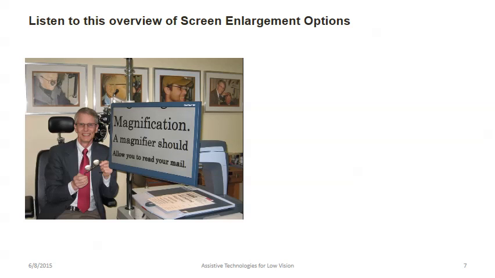Closed-circuit televisions, CCTVs, enlarge and enhance printed material using video cameras. These are used primarily for reading, but also for writing, drawing, or magnifying handheld calculators. With either software or hardware screen enlargement, it is advisable to have a larger monitor, a minimum of 20 inches. Options are available for portable screen enlargement as well.